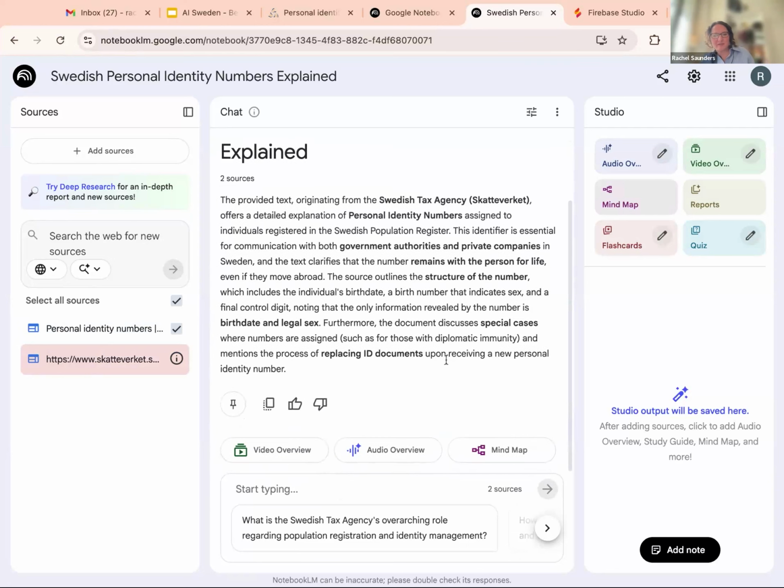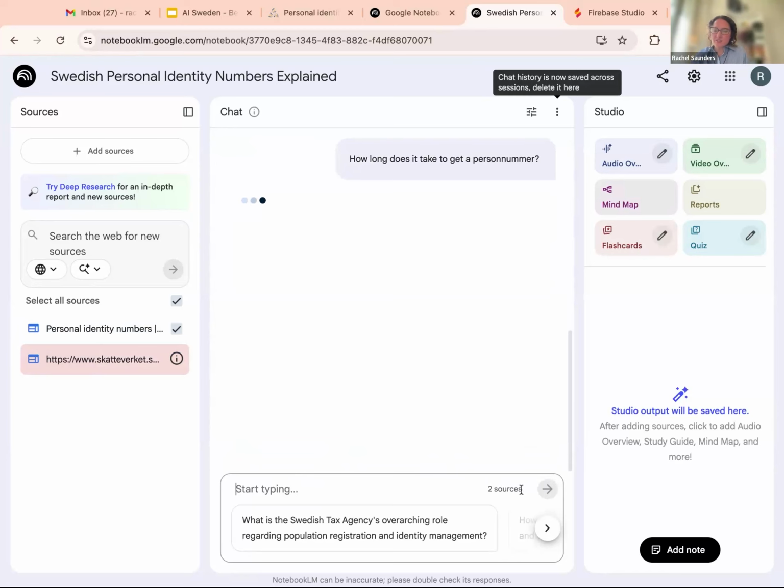And what it also gives me here is a chat. I can start chatting with this content directly. I'm not chatting with some massive outside thing. I'm chatting with these specific documents. So I can ask, like, how long does it take to get a personnummer? And it's grounded in these two sources. It's going to start looking at that information and giving answers.